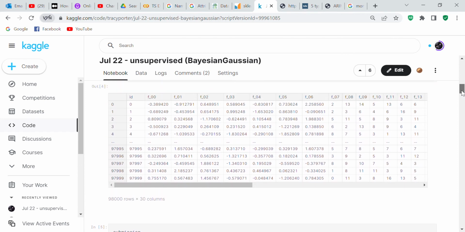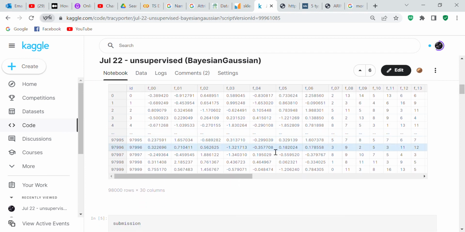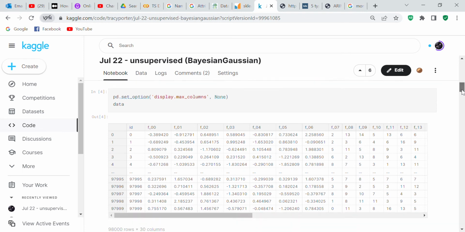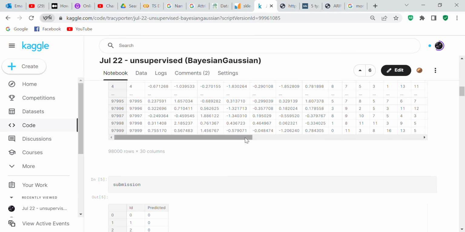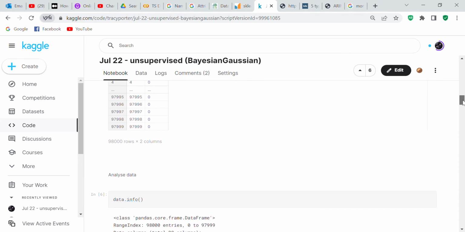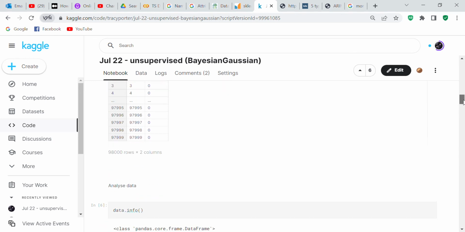There are 30 columns and 98,000 rows of data. And I put this bit of code in here, pd.set_option display.max_columns None, so you can see all of the columns. Okay, and this is your submission file. That's what Kaggle wants to see when you submit your predictions.